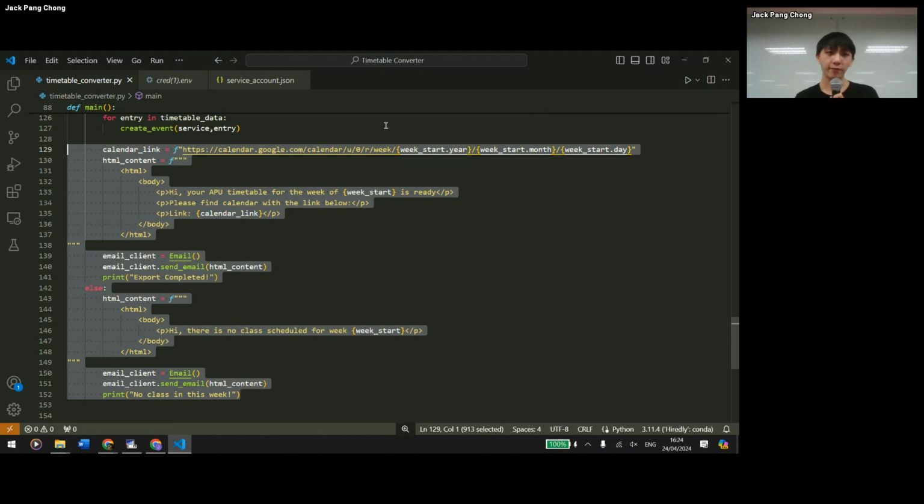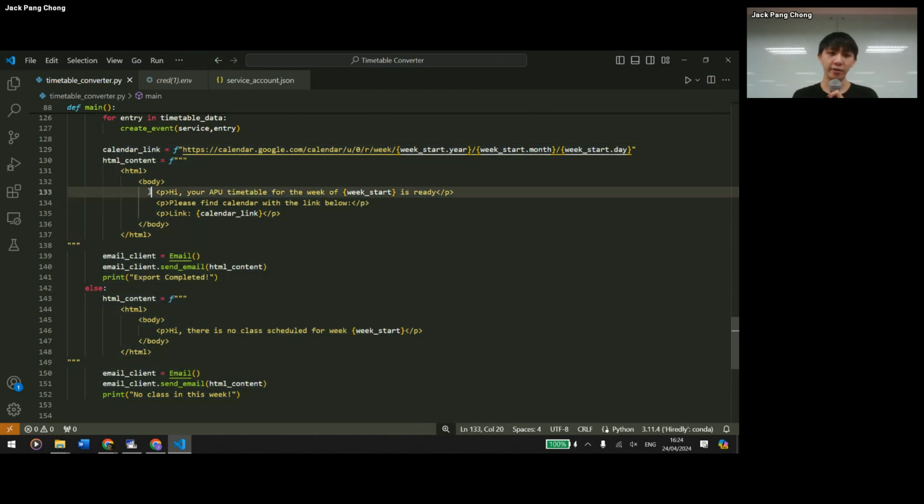Okay, so this line of code will provide the calendar link for the next week, and we will also generate the HTML content to notify the receiver about next week's schedule. If there is a timetable file, it will show: Hi, your APU timetable for the next week is ready, and then we provide the link. If there is no timetable, it will say there's no timetable for the next week. After that, we will send out the email.